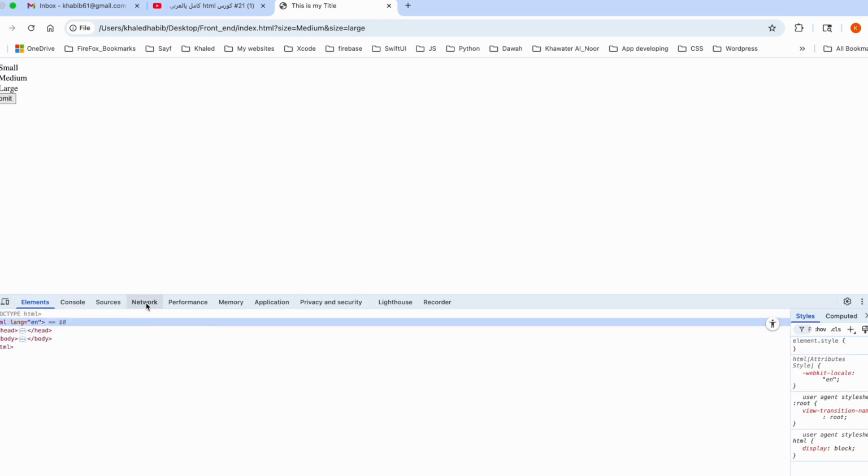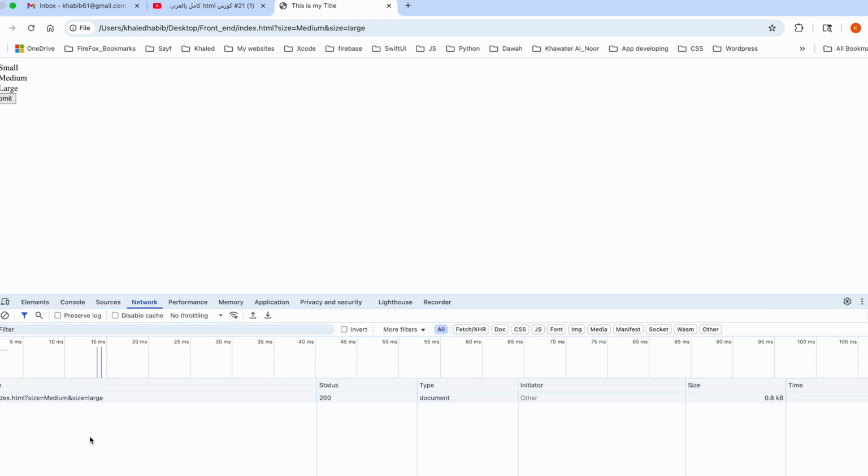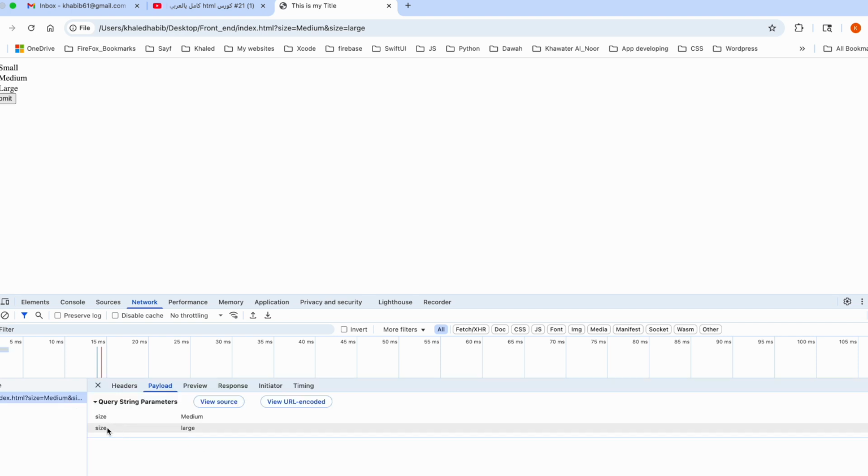So now let's change it to medium and large. So when I submit, it says size medium and size large. So you can have more. And when I do the inspect, if I go to the network and reload the page, you will notice here it has the size medium and large.